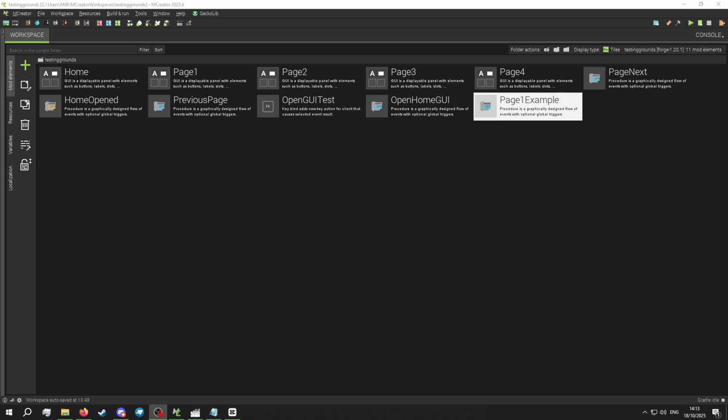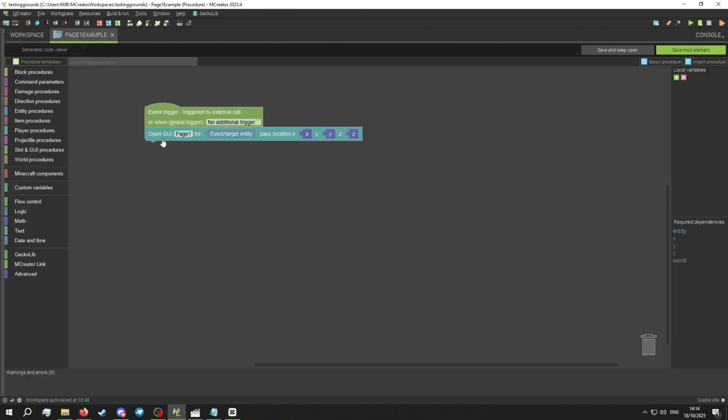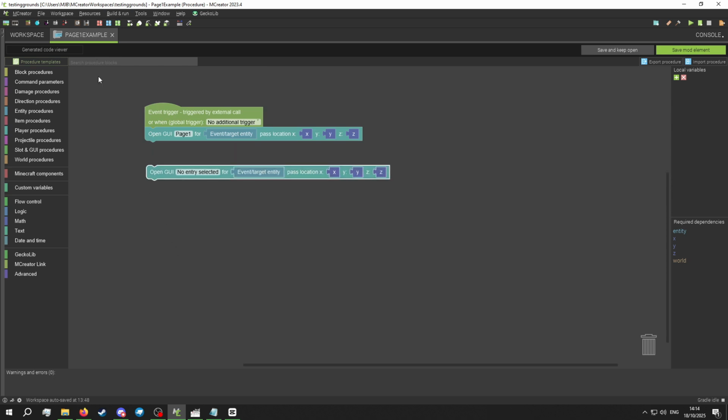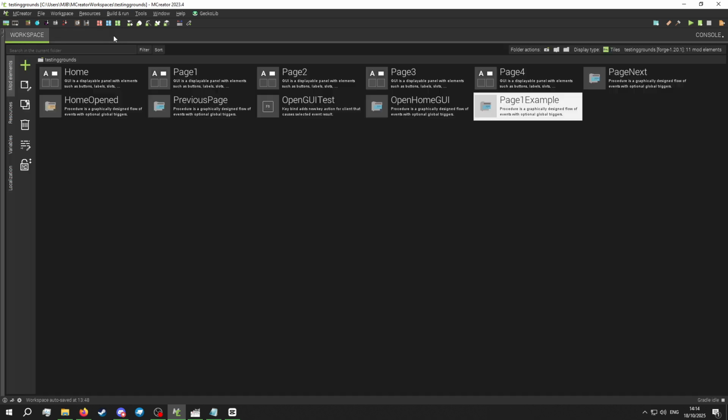Today I'm going to be showing you how to create an interconnected GUI, or an interlayered, multi-layered GUI, whatever you want to call it. There are two ways of making it. The easy way is as simple as this: create multiple GUIs, create multiple buttons on those GUIs, and then link them together using the Open GUI block, which is as simple as typing in OpenGUI and taking it from the drop-down box. That's the easy way.